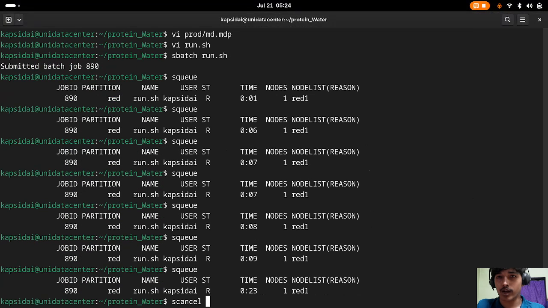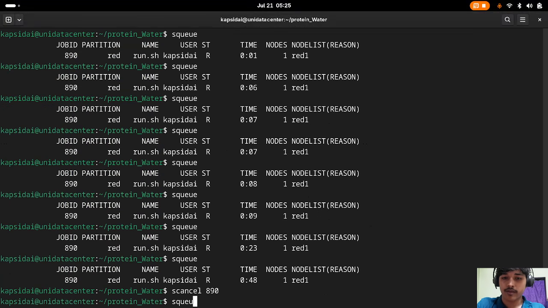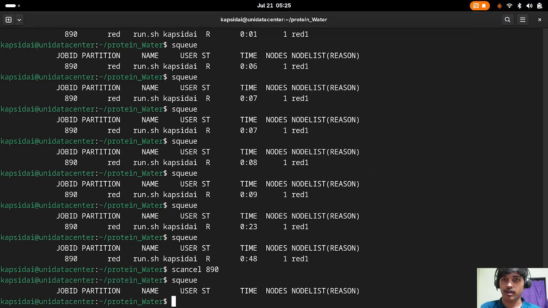If you're doing it on your laptop, God bless you. I don't want to emphasize it a lot, but please do not do it on your personal laptops. It will burn, so it's really not recommended. So what I'll do is I just cancel 890, and it's not there anymore. So you can cancel jobs like this.